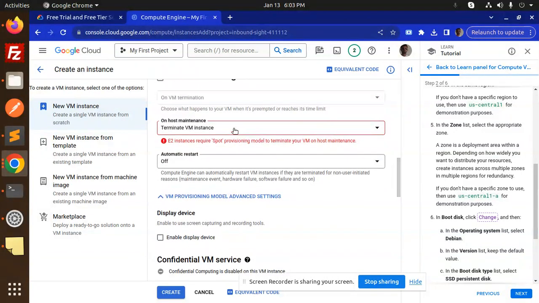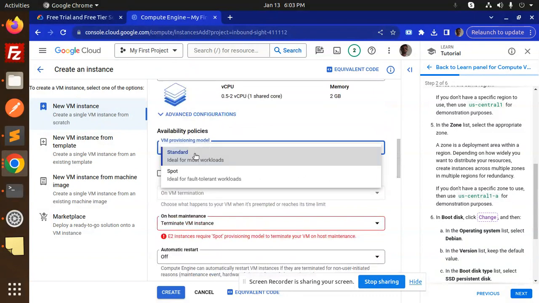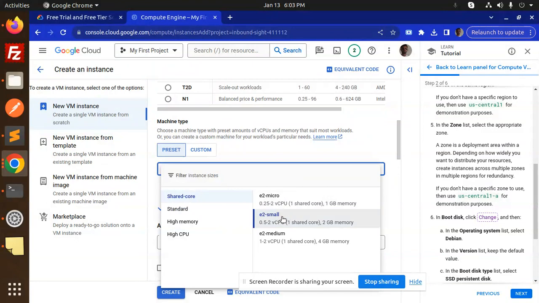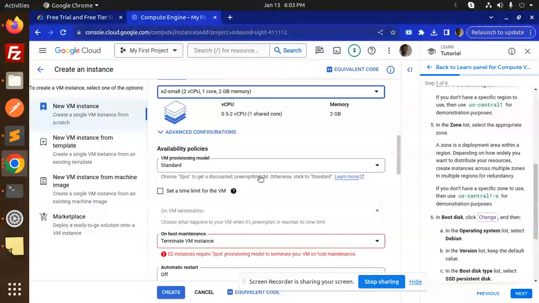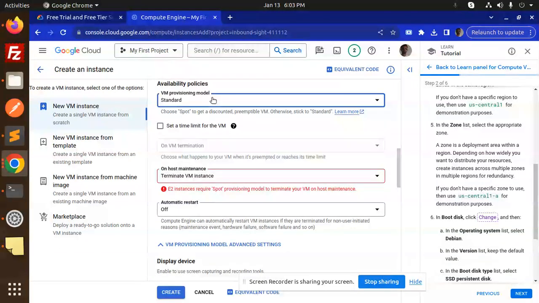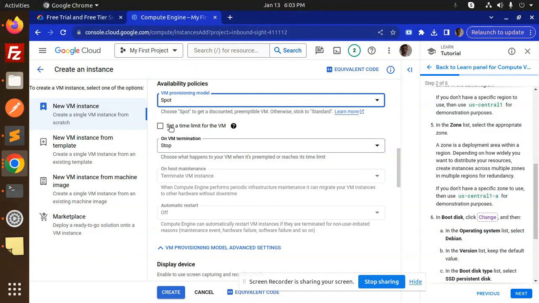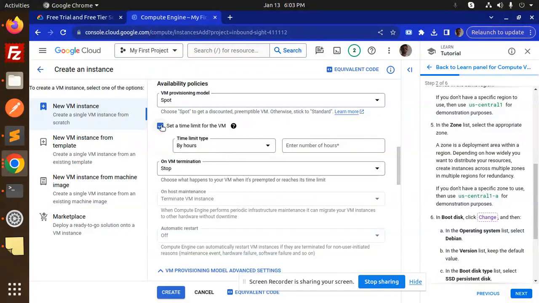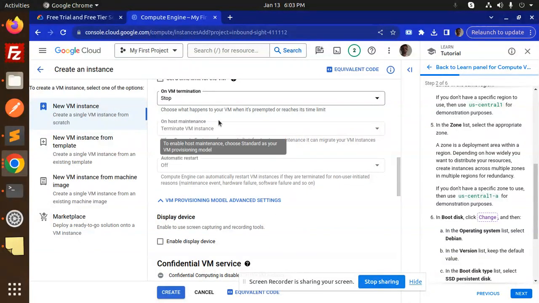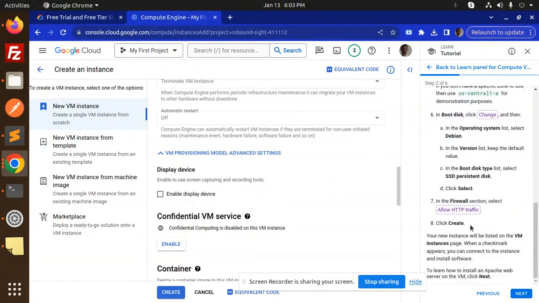Next we have, I think after this one, standard. Okay, so let's select this one. Okay, next on host maintenance, EC2 instance requires the spot provisioning model to terminate your VM on host maintenance. Okay, set a time limit. No, nothing. Instances complete this one, automatically restart. So here we have this one, terminate on host maintenance. Okay, so everything is done.